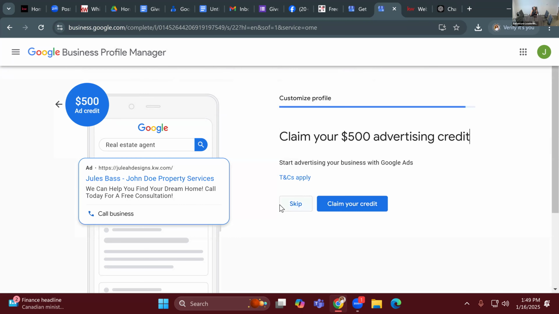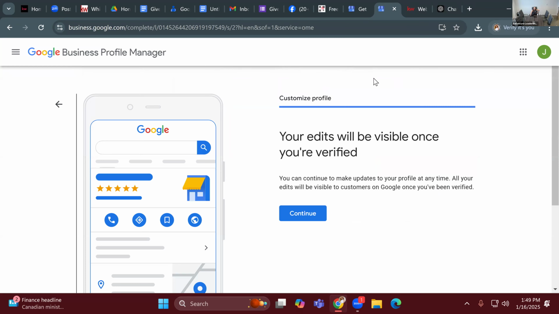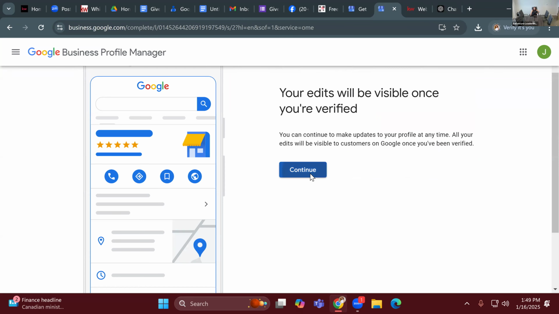For this, I would recommend clicking skip. What they don't tell you is that you have to spend $500 to get $500. So just click skip here so that you can move us right along. And then finally, we can click continue.